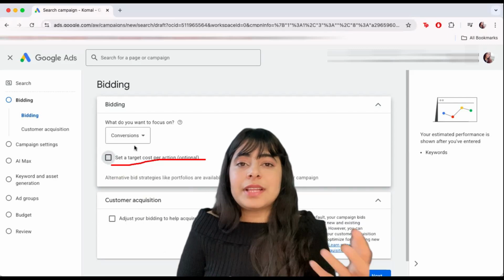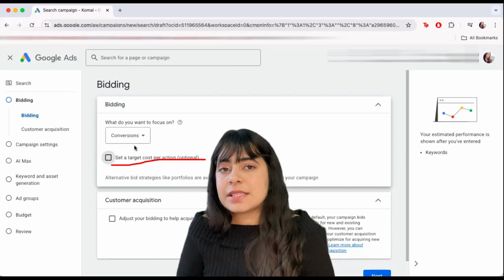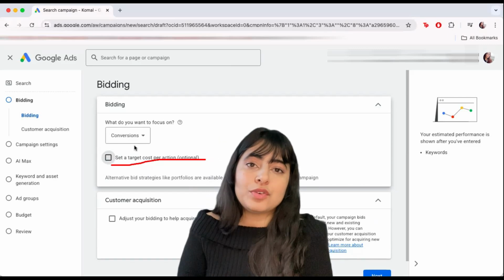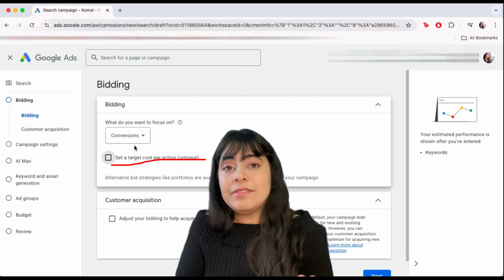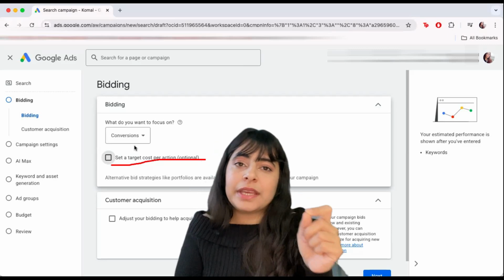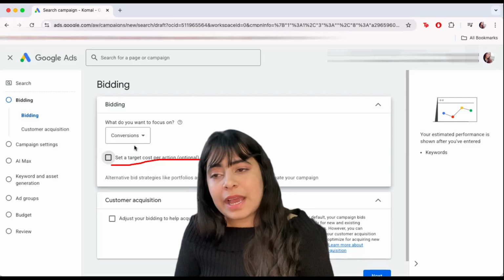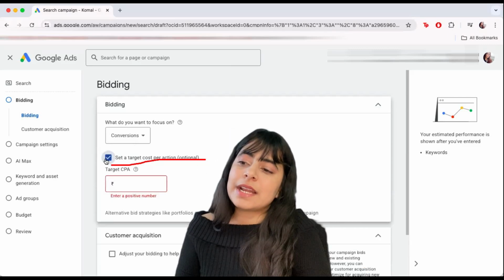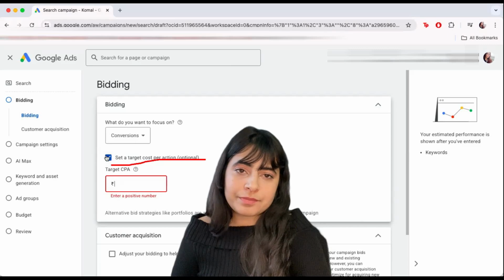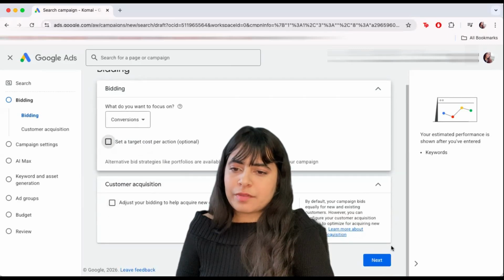conversions, and after that, once you have an understanding that let's say maybe your user is converting in 500 rupees for me, which means when I spend 500 rupees, then they end up taking that action on my website. If you have that information after running the campaigns, then you can go ahead, select this option and add your target CPA. Let's skip this. This is not very important for you.